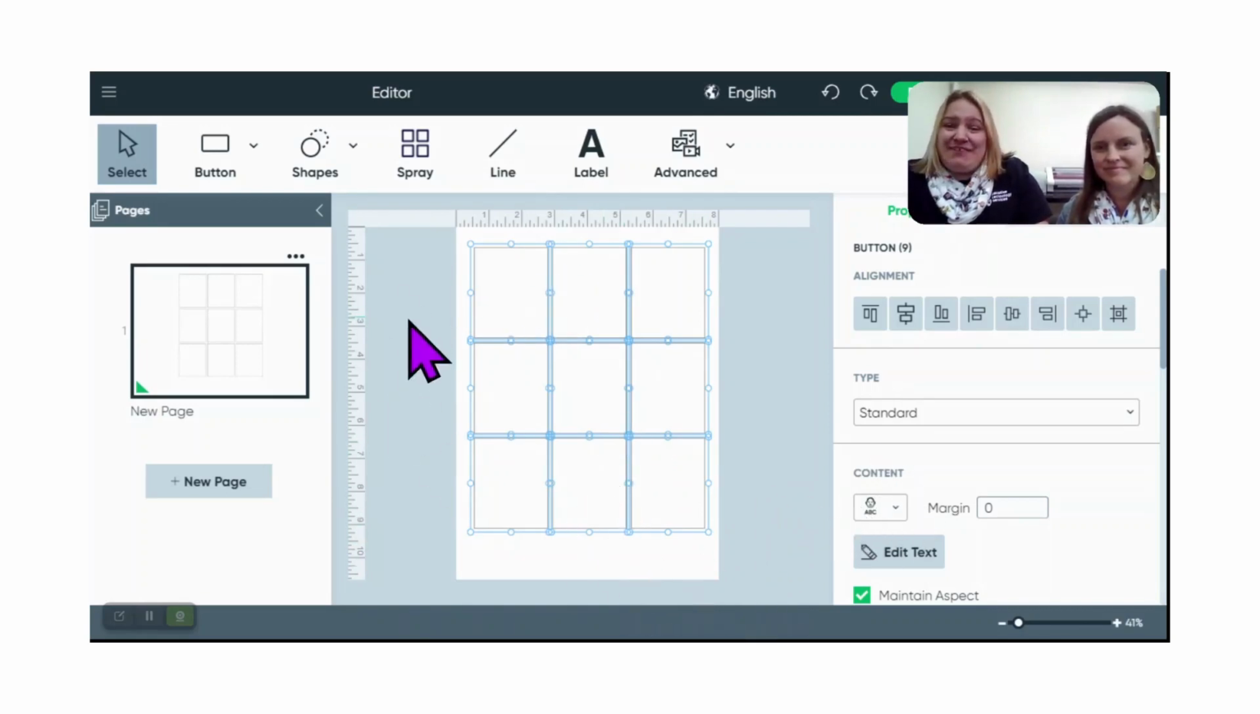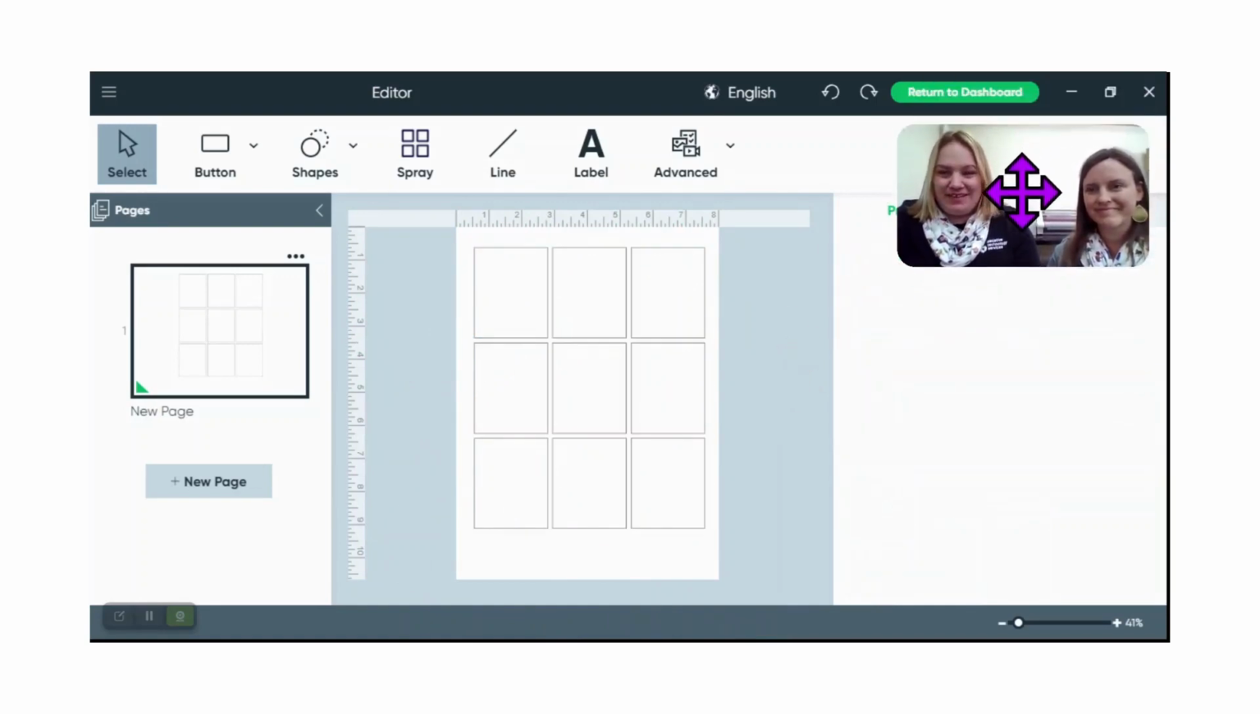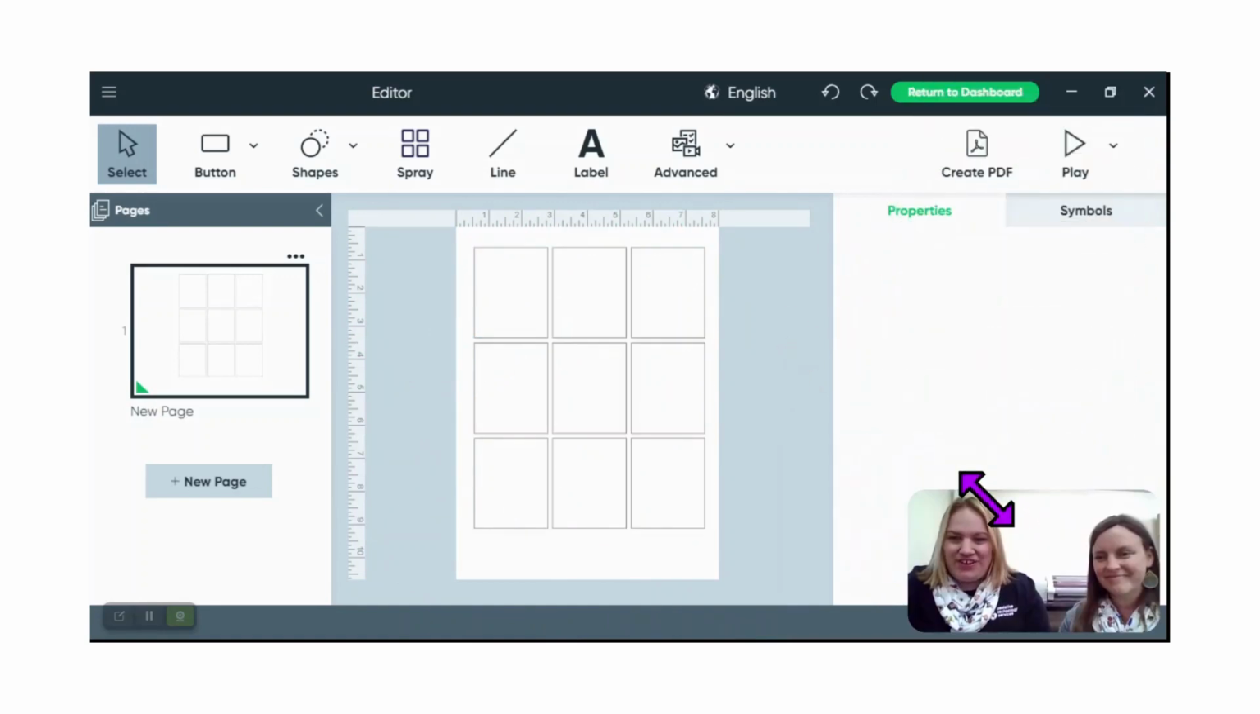And again, if we put content in, it'll duplicate that content. If we don't put anything in it, it will not. I'm going to move our pictures right back down here.